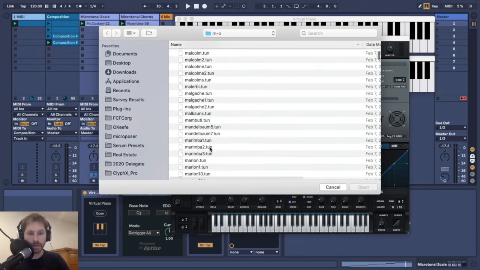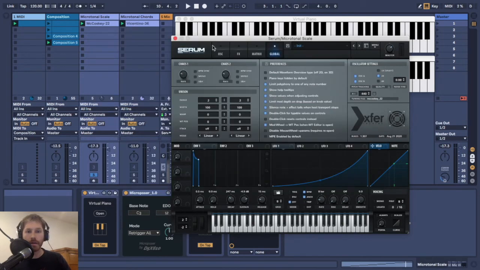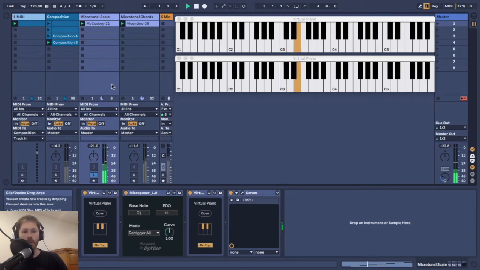For this, let's see. So let's pick this one. Typically, the number is the number of tones per octave. So you got to remember that number, 22. So we'll load that in there. And so now when I play this, let's see what happens. Oh, sounds awful.